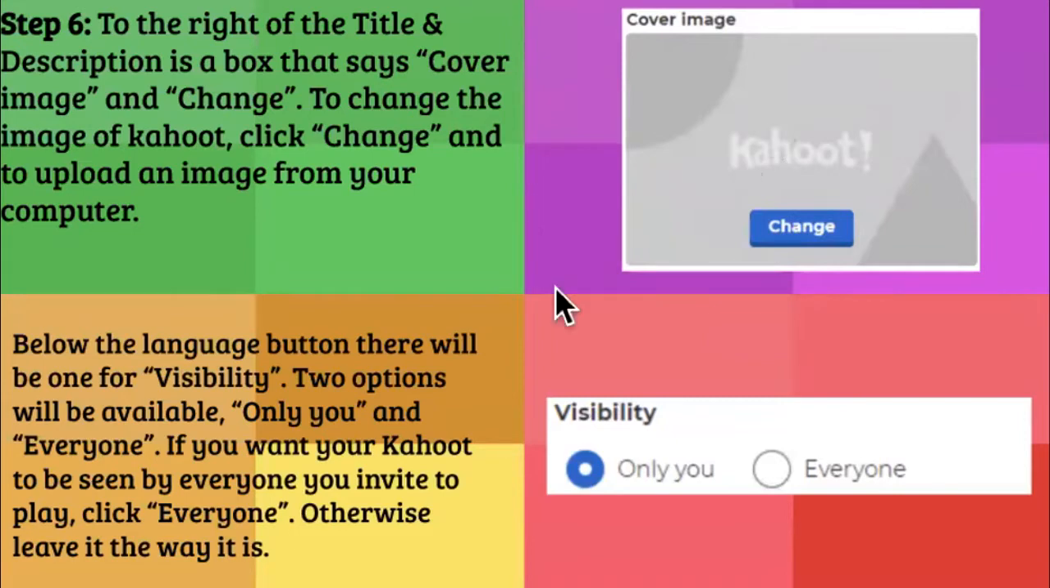From there, below the language button, there will be one for visibility. And then there are 2 different options. So you can choose to make it available only to you or to everyone. If you want your Kahoot to be seen by everyone that you invite to play, then click everyone. Otherwise, leave it the way it is. So these are the 2 different options that you can select.